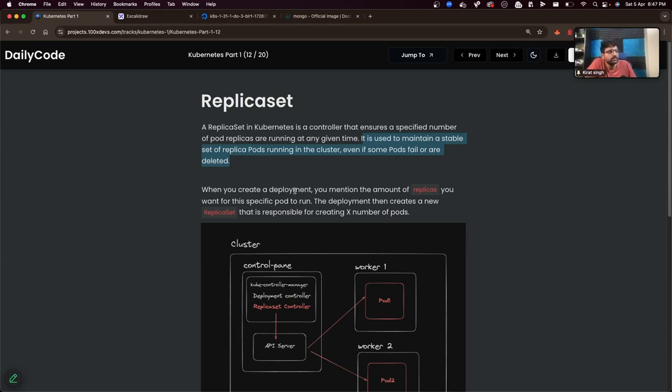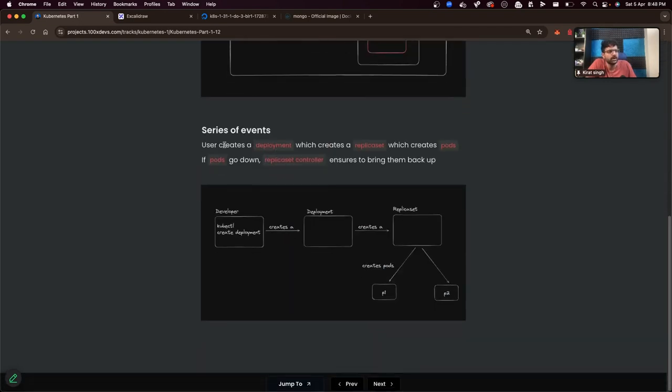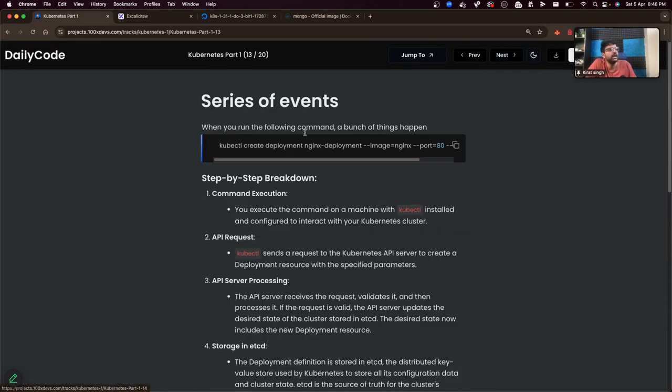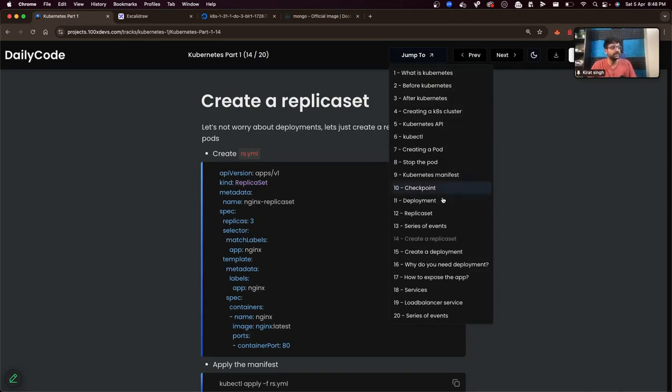When you create, ignore this line of code. So we have not learnt about deployments yet. So it will be hard for us to understand this or even this. So ignore these two for now. Ignore this as well. Let's go to the next slide and let's try to create a replica set. Creating a replica set. Slide number 14. अभी हमने deployment नहीं करी है. That is why I have skipped a few files. I have skipped this deployment. Series of events also I have skipped. Create a replica set पे आ जाते हैं.